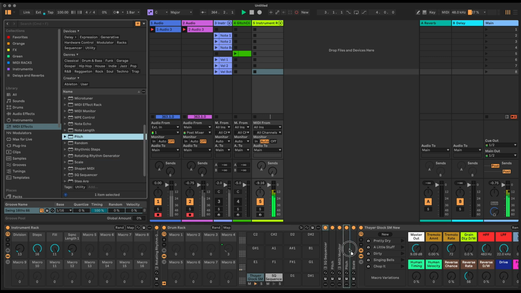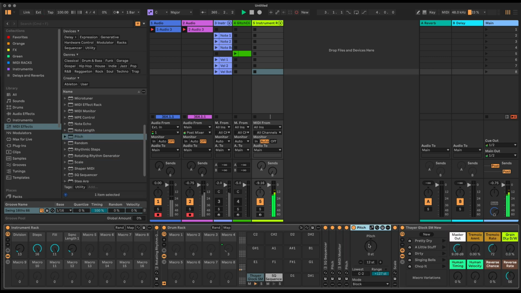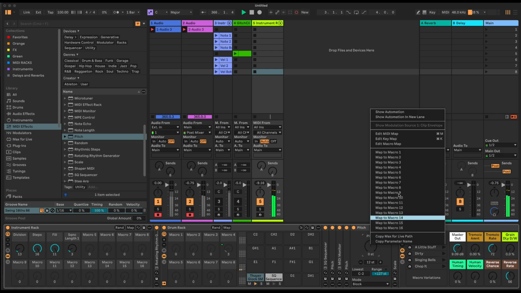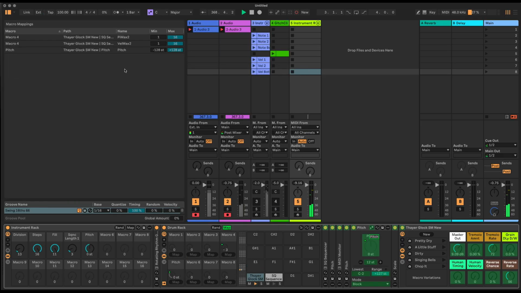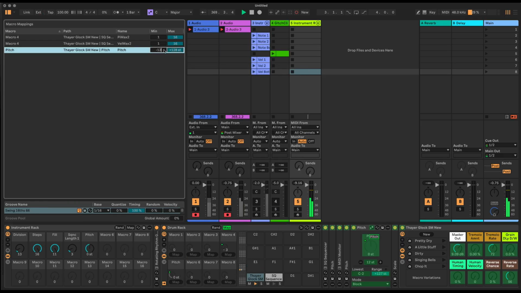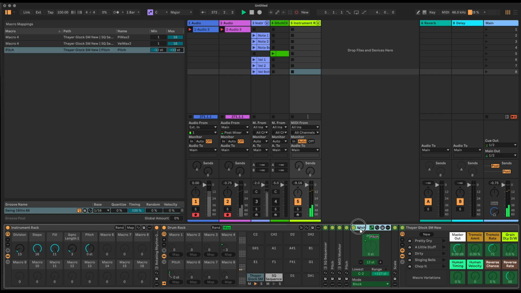So I'm going to bring a pitch device in right before the scale. I'm going to right click and map that to macro 5. I'm going to constrain the range on this one so it goes from -12 to +12. Actually, that should be one step over here, so it's before my constrain the range thing.